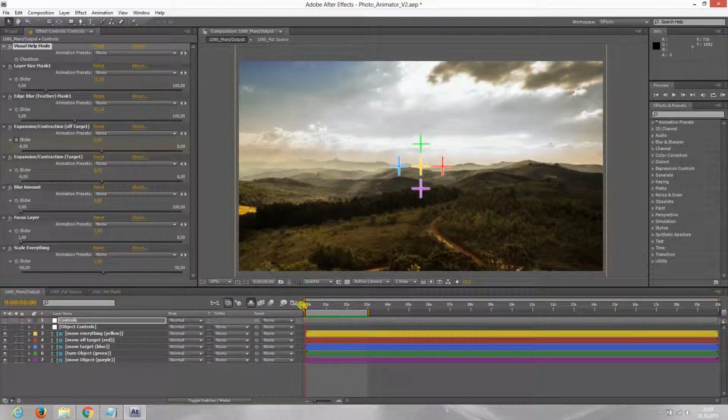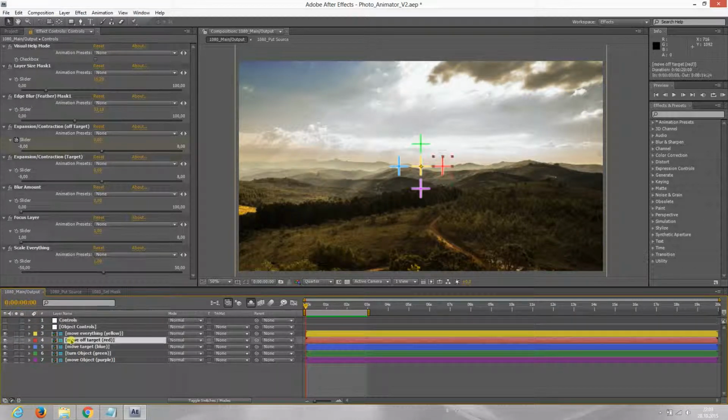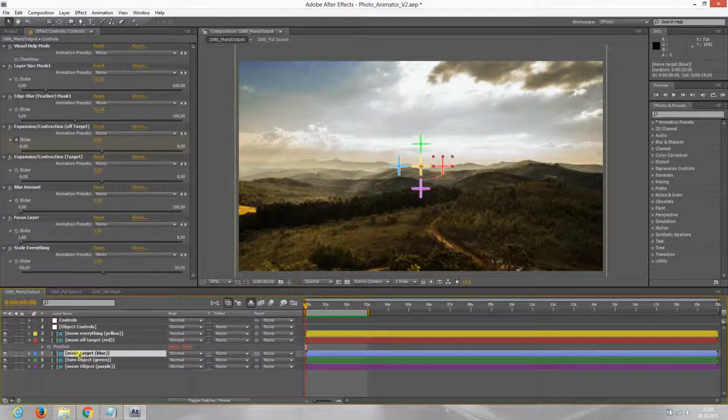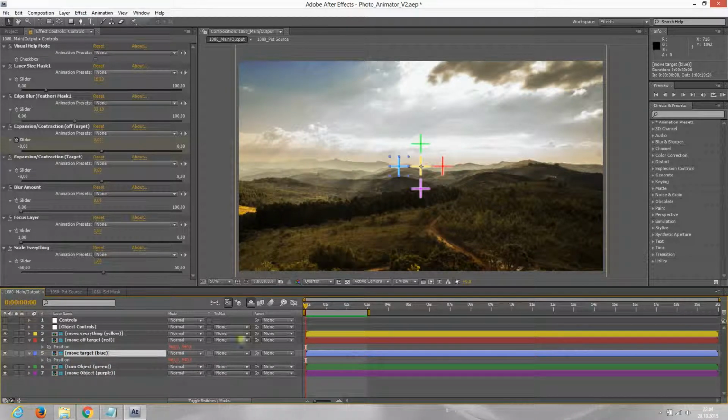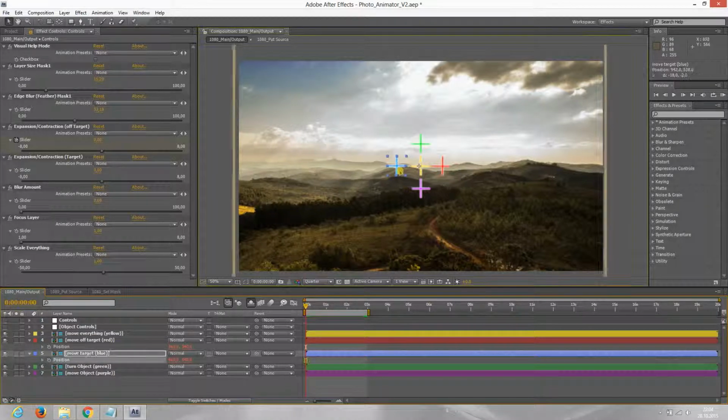So again, we're gonna go to time 0. We're gonna click on the red move off target layer, hit P for position. We're gonna do the same for the blue one, hit P for position, and we're gonna create the start frame. It's always very nice to have the blue and the red cross move against each other. So for the first frame, I'm gonna move the blue one a little bit left.